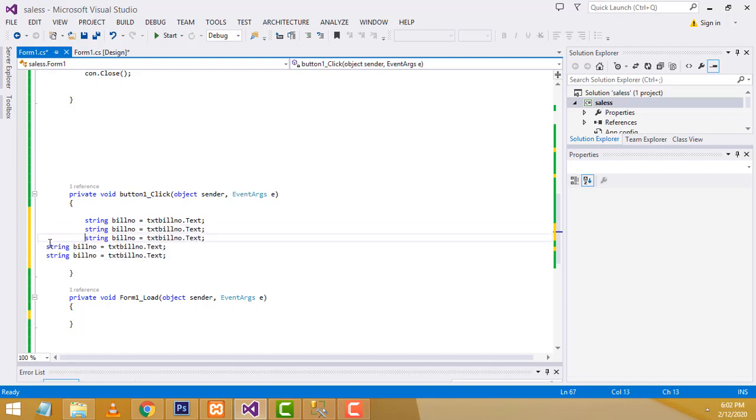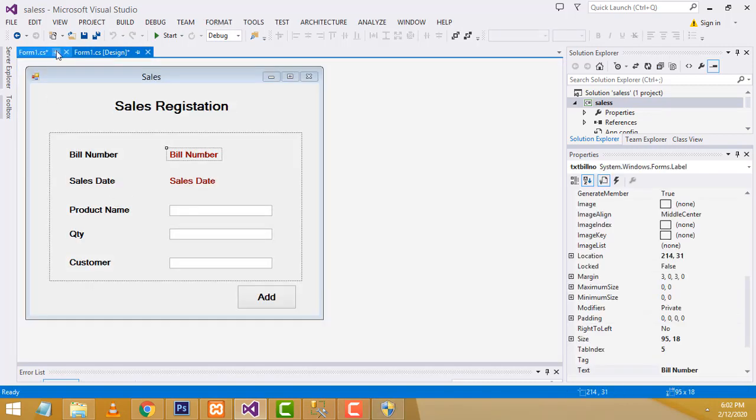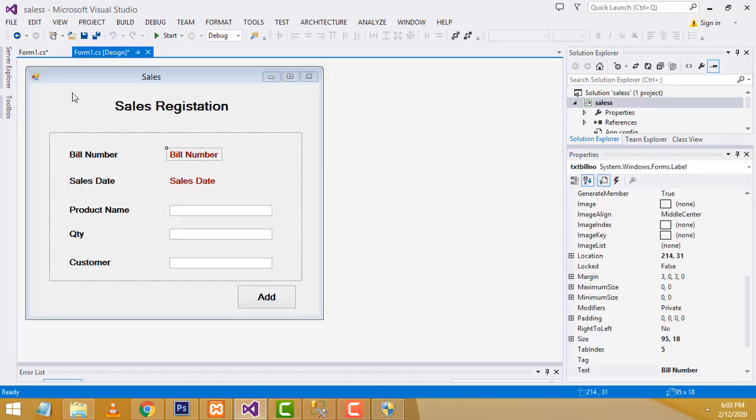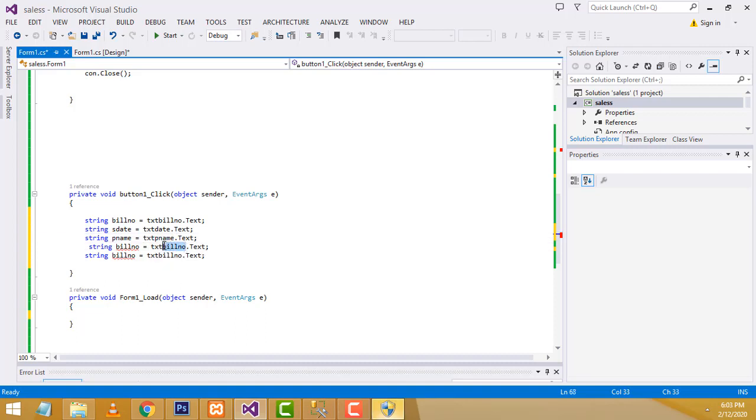Second one, third one, fourth one, fifth one. Second one should be date, yes, txt date. Third one should be product name, p name, txt p name. After that, quantity, txt quantity, customer, txt customer.